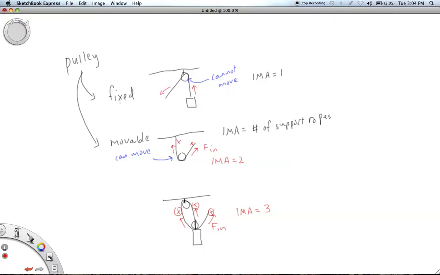Okay, so for fixed pulleys, the IMA is equal to 1, as you can see up here. So only the direction of the force is changed. For movable pulleys, like this one right here, the IMA is equal to the number of support ropes, so there's 1 and 2. And this one here where there's a combo, a combination between fixed and movable. So this one is fixed, but this one's movable. I still count the number of support ropes. So the IMA of this one is 1, 2, 3. And there is my IMA for pulley.